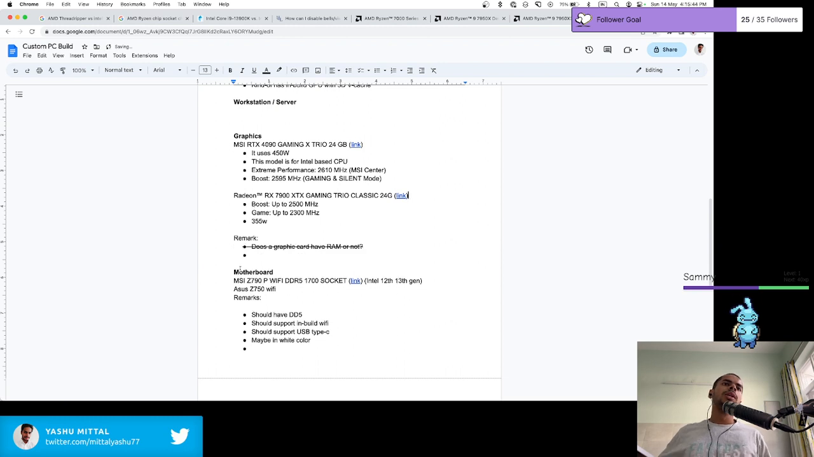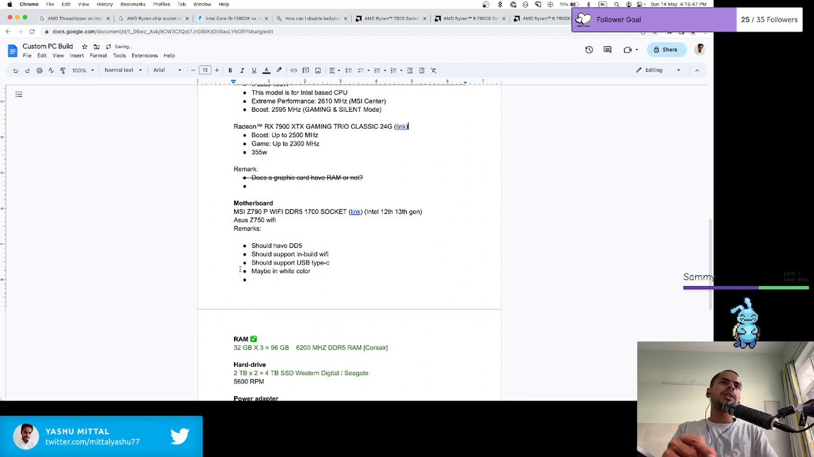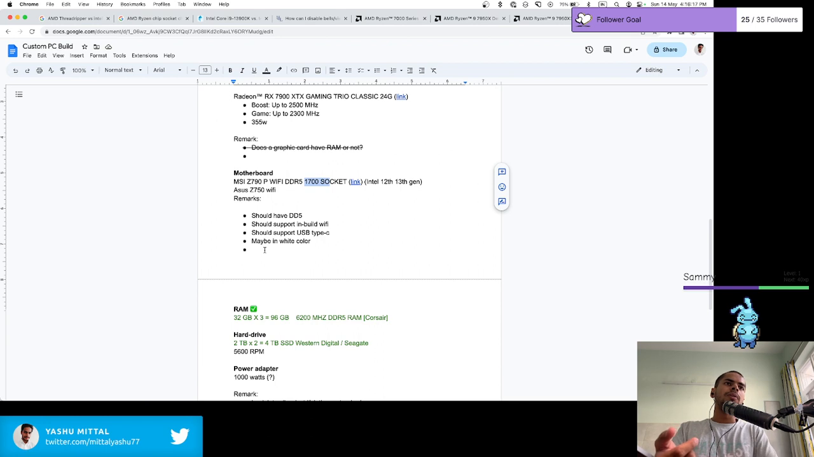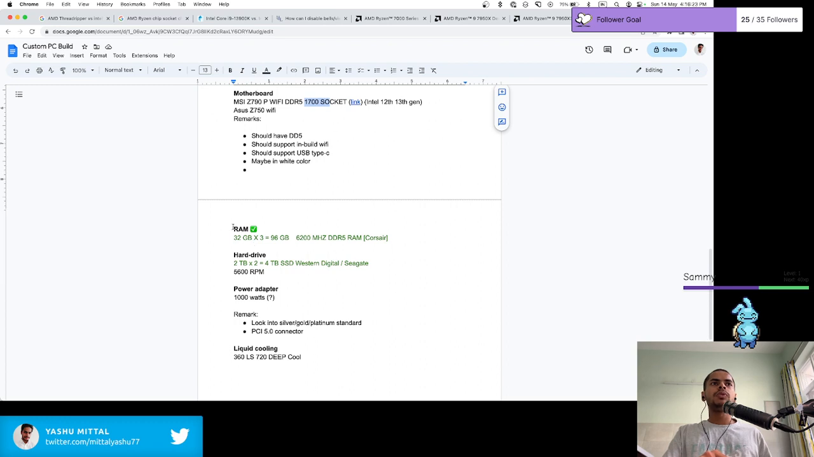And next is the motherboard. For the motherboard, I have only looked at the Intel one, which is again an MSI Z790, and this has inbuilt Wi-Fi and DDR5, and since it has a 1700 socket, I think that is only compatible with Intel 12th and 13th generation CPUs. So that is really specific, and I have to be extra sure which CPU I'm getting. Yeah, I think those are the three main key components, and then over here, RAM.